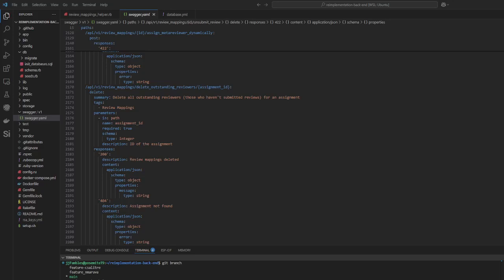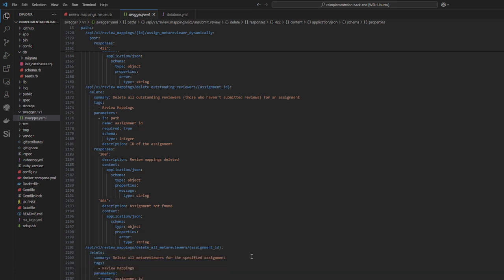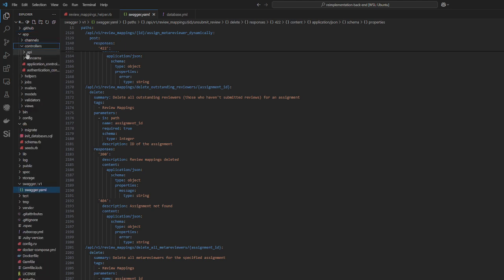Hey, so this is going to be our quick demo for the project E2525, reimplementation of the review mapping controller. As you can see here, we are on the main branch. We already merged all our code together, our branches, and so here is our controllers.